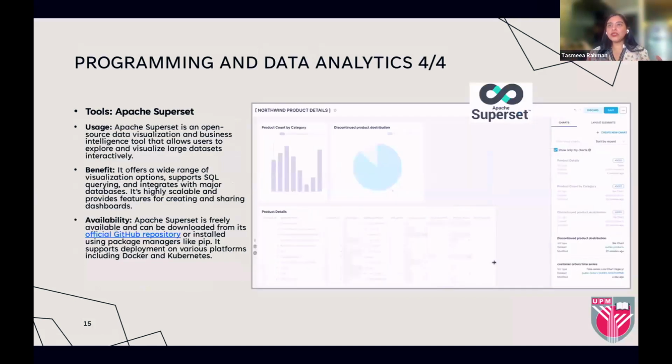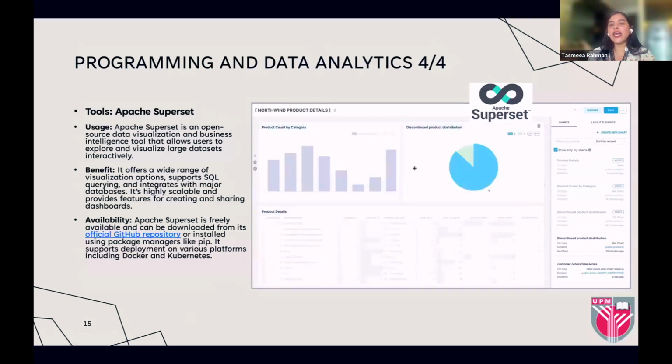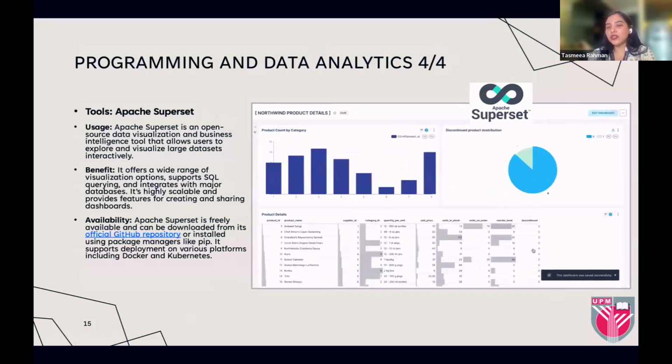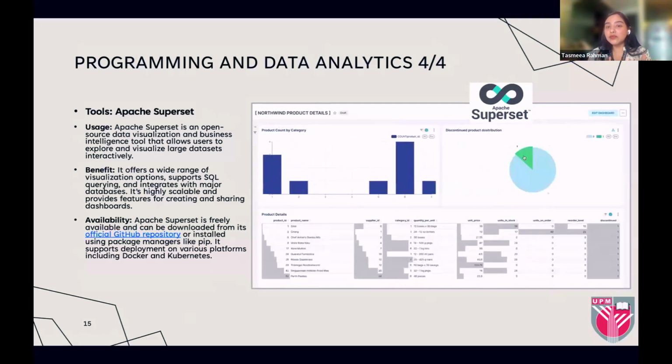And after that, when I'm done with connecting my data with the databases, I already have my algorithms to analyze the data. And then I want to visualize. So for visualizing, I use Apache Superset. Apache Superset is an open source data visualization and business intelligence tool that allows users to explore and visualize large data sets interactively. So this is just an example of how Apache Superset looks. This also works on the localhost. You can share it with other people. You can have multiple users. They can see your data, and it's an interactive dashboard.